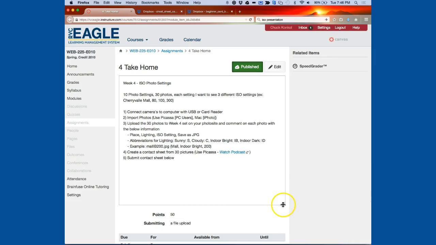What you're going to do basically is take 10 photo settings, different photo spots, and 30 photos. Each photo spot that you go around and take, like say one at the mall, one at your work, 2 or 3 at your house, maybe 2 or 3 at the park, all the way up to 10 different places. So 10 photo settings, 30 photos. Each photo setting, I want you to use 3 different ISO settings. An example, 80, 100, 300.